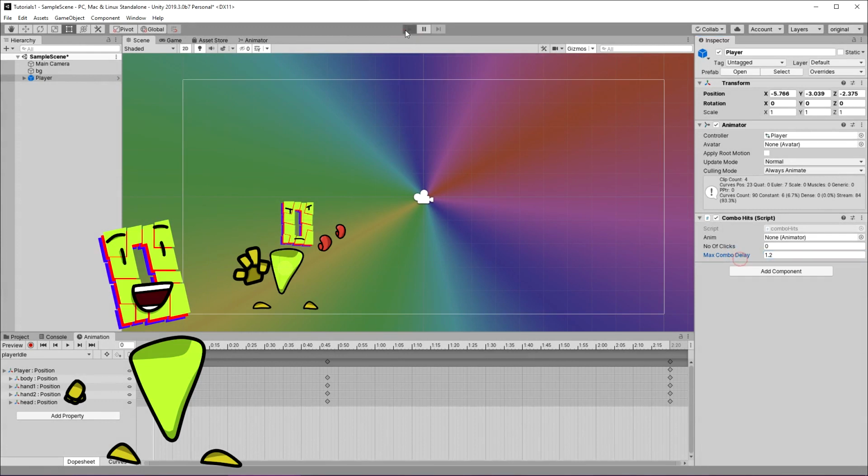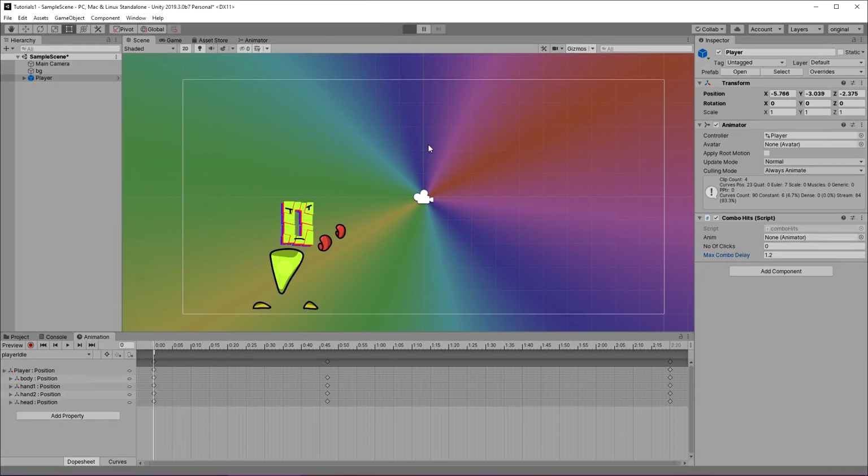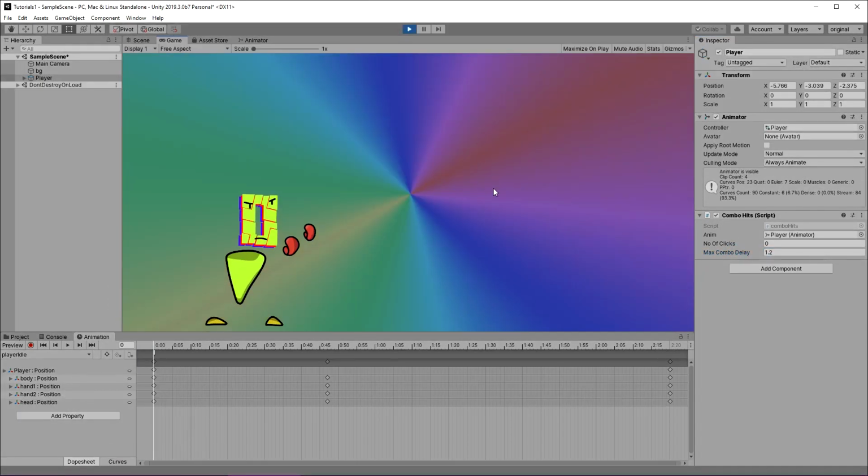In this tutorial we are going to learn how to make a simple combo system in Unity. This system is beginner friendly. There are many tutorials out there that are more complex than this one, but we are going to keep it simple. This will be the final result.